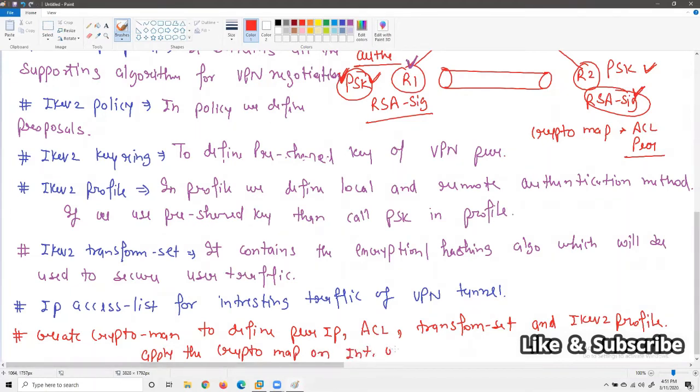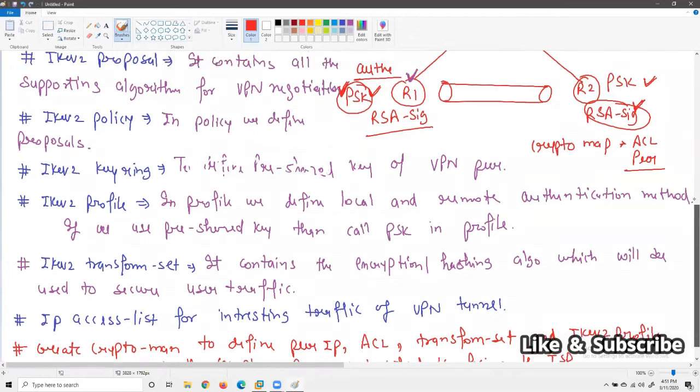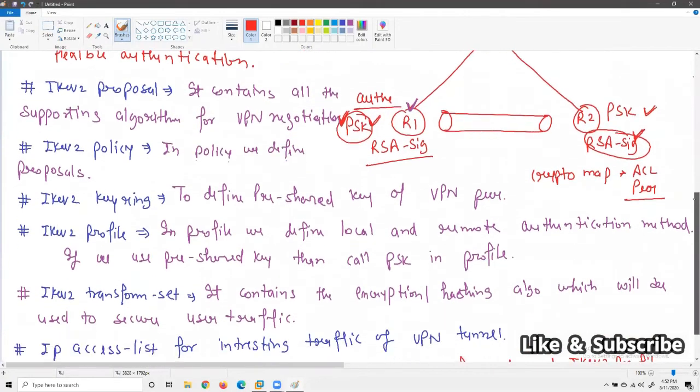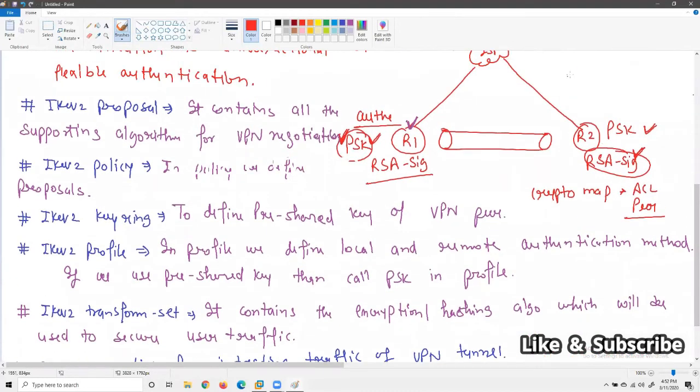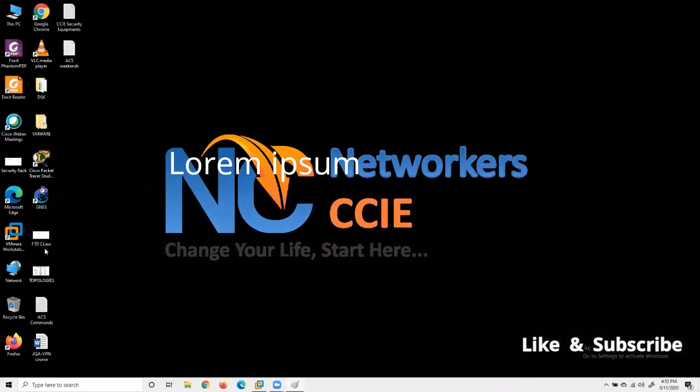On the interface which is facing the ISP, and your configuration will be done. Clear? So these are the steps that we have to take to configure IKEv2, or you can say site-to-site VPN with IKEv2. It is only for site-to-site VPN. In DMVPN, we will configure something different. Clear? Now let's move to configuration. Till now, everything is clear. Yes.